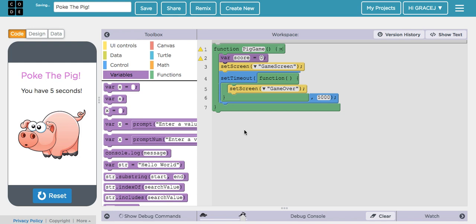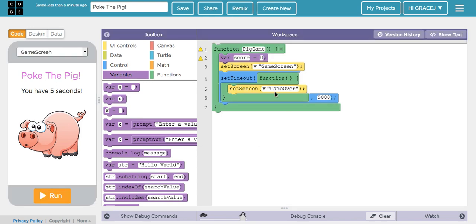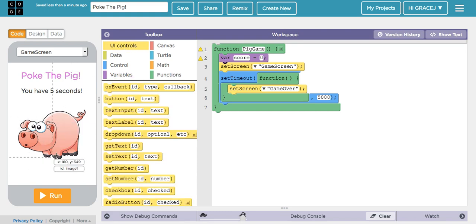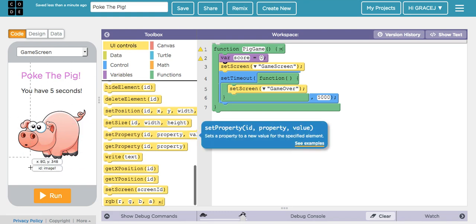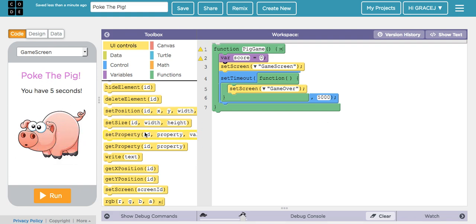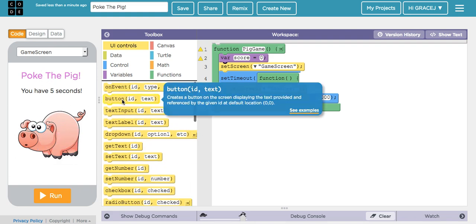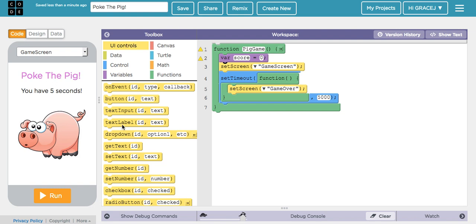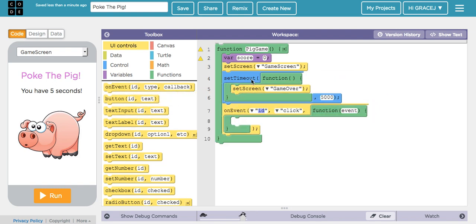Once we've done that, we've got this code so far, the next thing we need to do is actually have stuff happen. We're going to have something happen when the user clicks on the pig. So what we're going to do is go to UI controls, user interface controls, go to on event. It doesn't really matter if you put it above or below. We'll just put it below, on event. And this is going to be, if you click on the pig, something's going to happen.